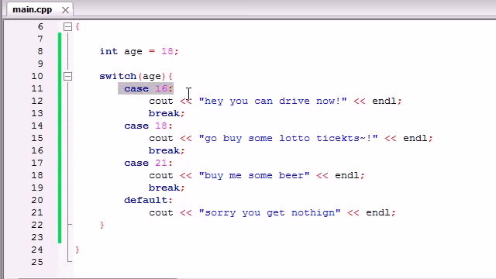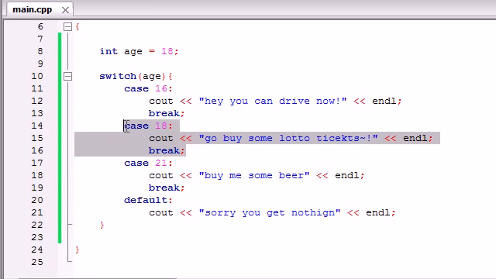Alright, in the case of 16, nope, you're 18. In the case of 18, bingo, we have a match. So let's go ahead and print out go buy some lotto tickets and break out of this switch. So no need to test 21 and no need to use the default. Since we broke out of it, we found our match. So again, what break does is it basically saves you from going through the rest of the cases.